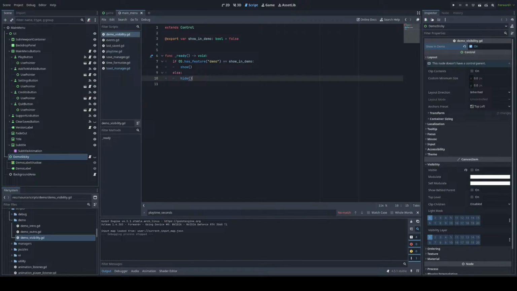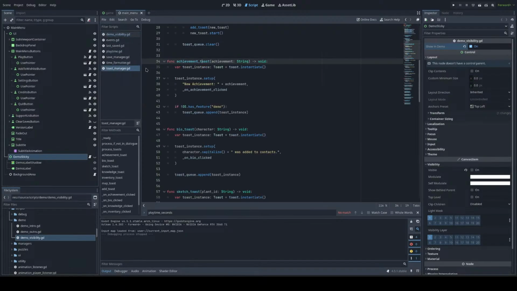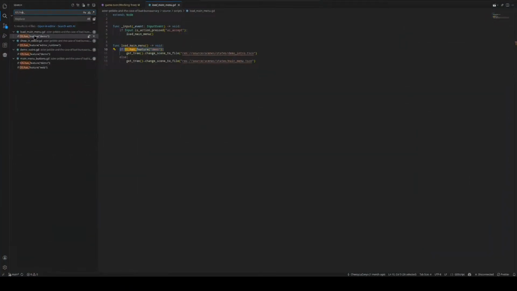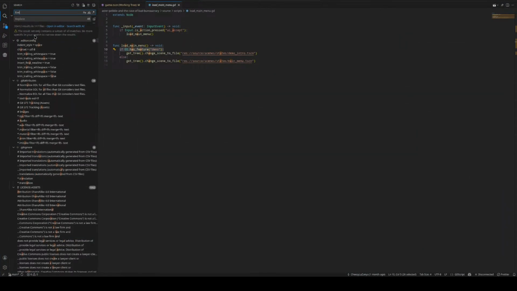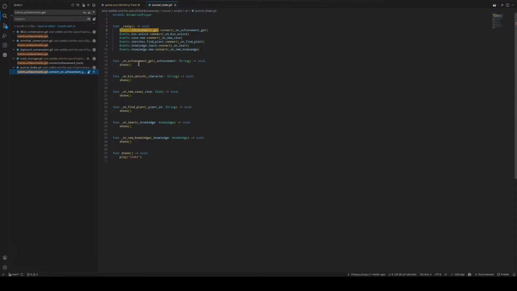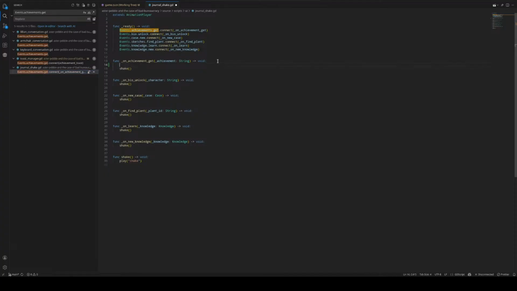And then there was something else I think for this. So I've made the toast not show. Oh, and then as part of that, the notebook also shakes as well when an achievement occurs. So I want to listen for, or see where I'm listening for the events.achievements.get. So let's just search that real quick. And that one I am looking for is this journal shake. So on achievement get, if we are not the demo, shake.